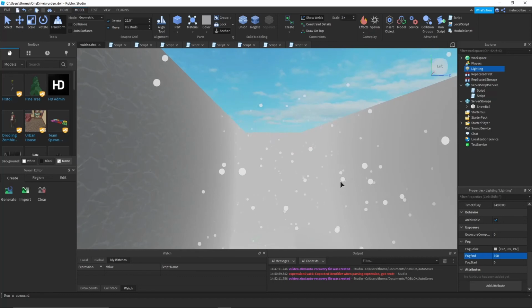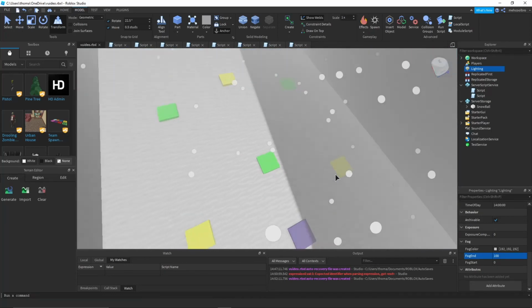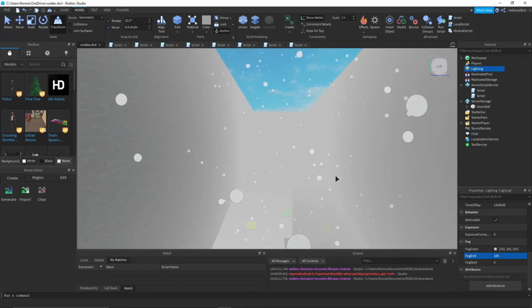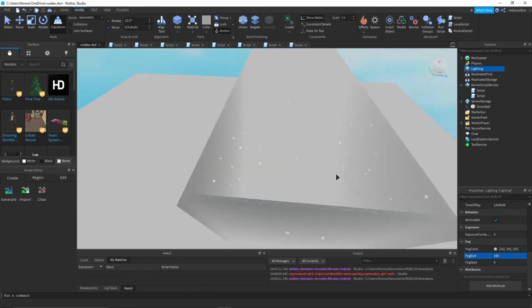And yeah, that's how you create snow in your game. That's how you use the particle system and also use fog. This is actually the final video in our series.